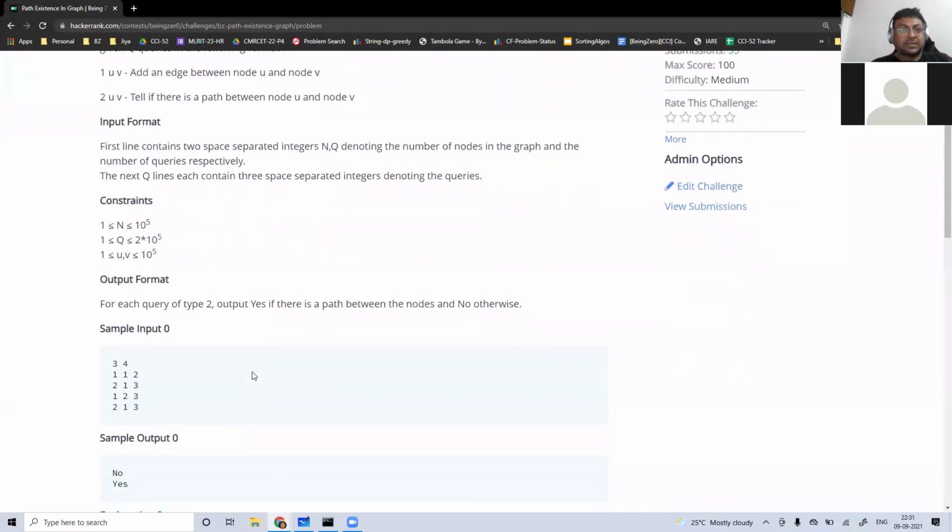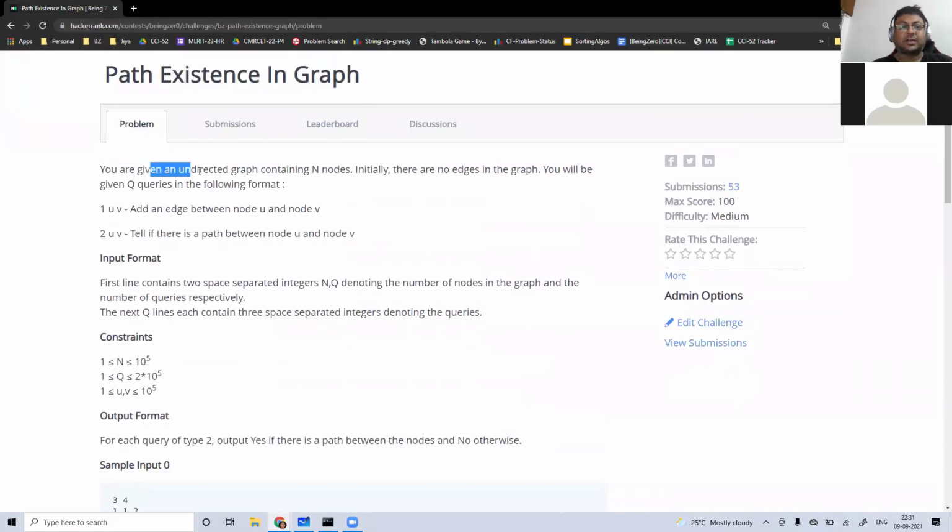So the question in a nutshell is: you are given an undirected graph containing n nodes. Right now, I'll just say don't worry about the term graph. It is not a graph problem. The way we will solve it, we don't need a graph. Whatever you have learned so far should be good enough for you to understand this.